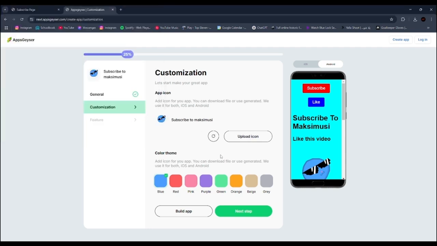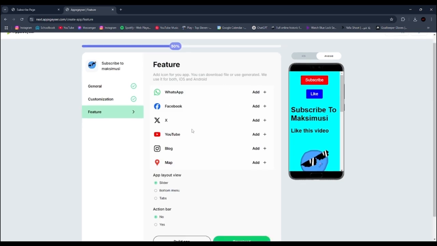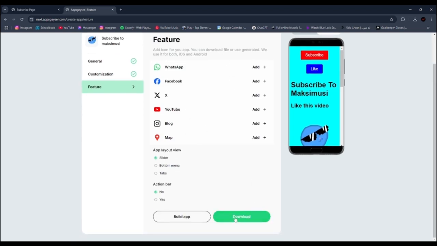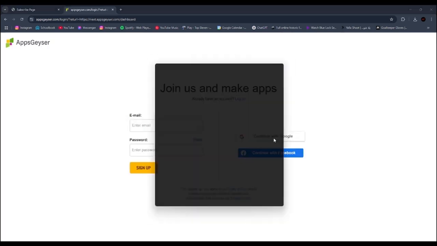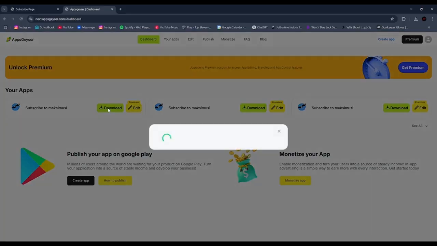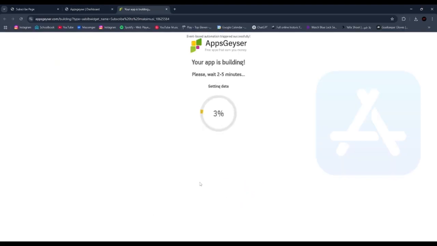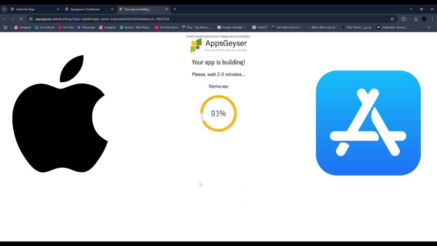Click Next again. You can add features to your app if you want. But I'll skip. Click the Download button. You have to make an account before downloading your app. Click Download, and then download AAB. You can publish AAB file in App Store but you can't download on your iPhone. So if you want to download on your iPhone, watch this video.